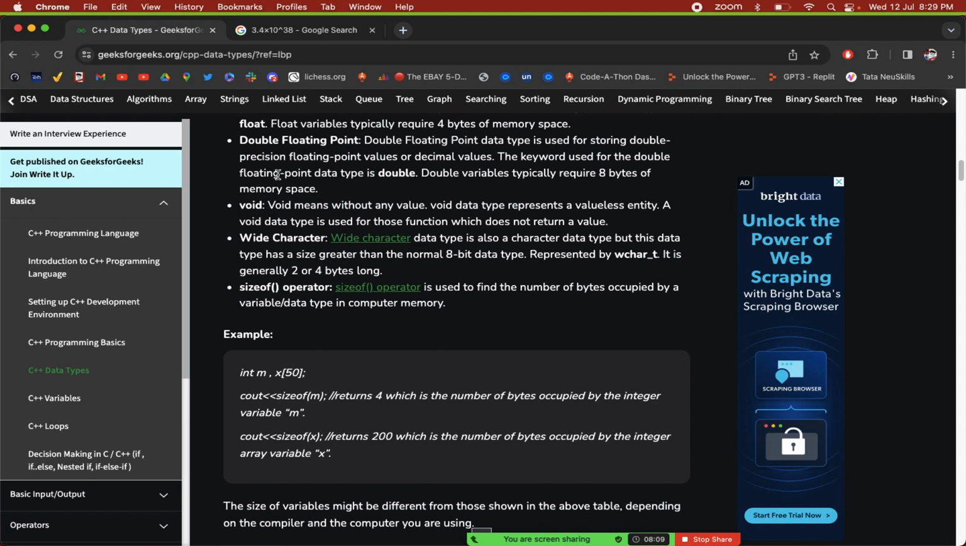Next we have void. We also saw void in our basic course. It is used with functions. Void means without any value. So the void data type represents a valueless entity. A void data type is used for those functions which do not return a value. So whenever we don't have to return a value from a function, we just give void in the place of the data type of the return value. A void basically tells that the function won't be returning anything. So it's mostly used with functions only, where you give the return type.